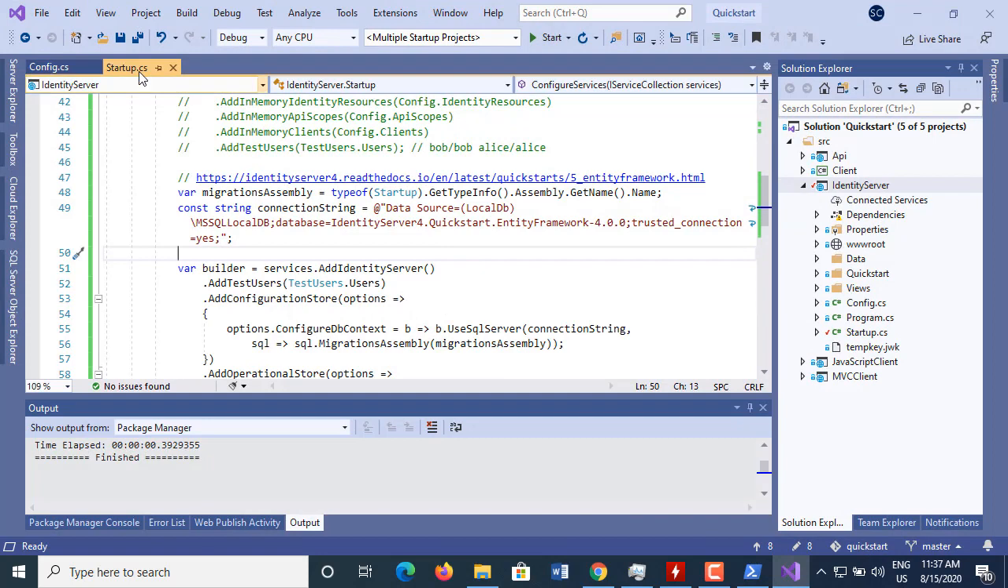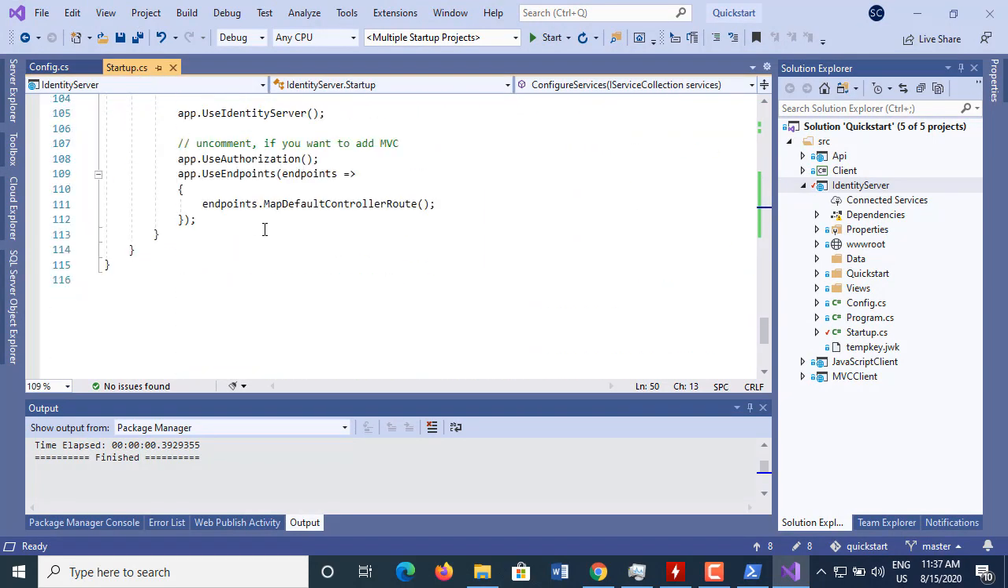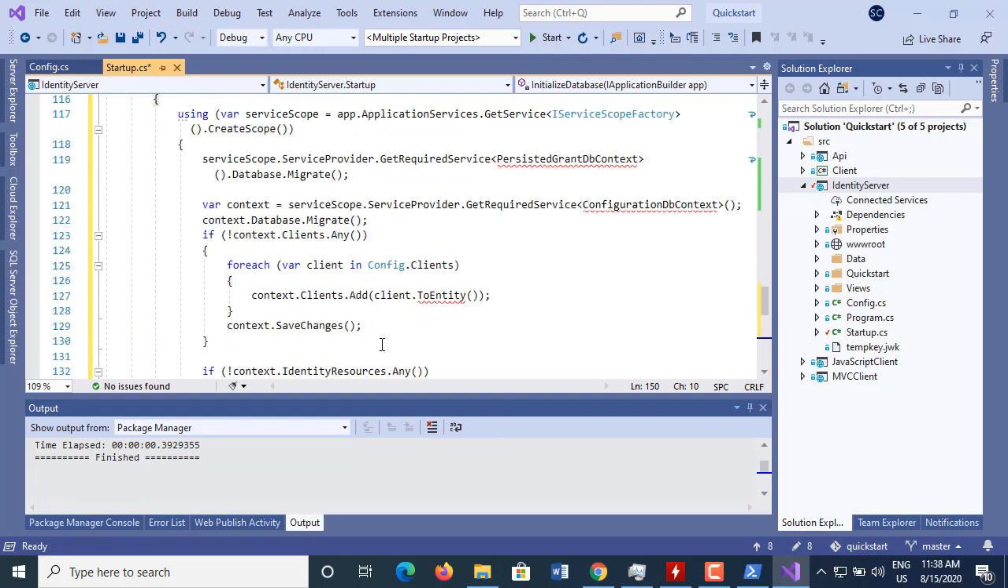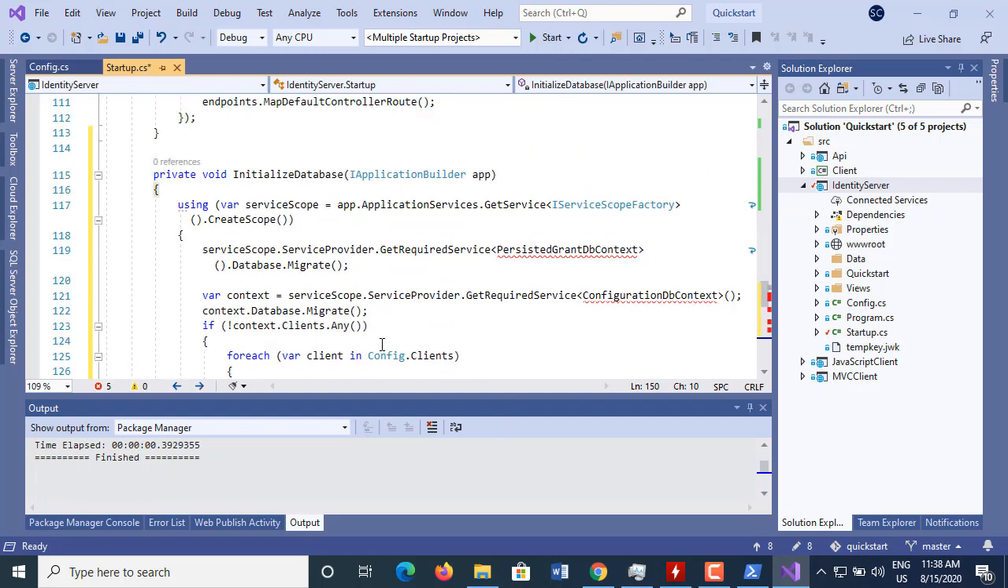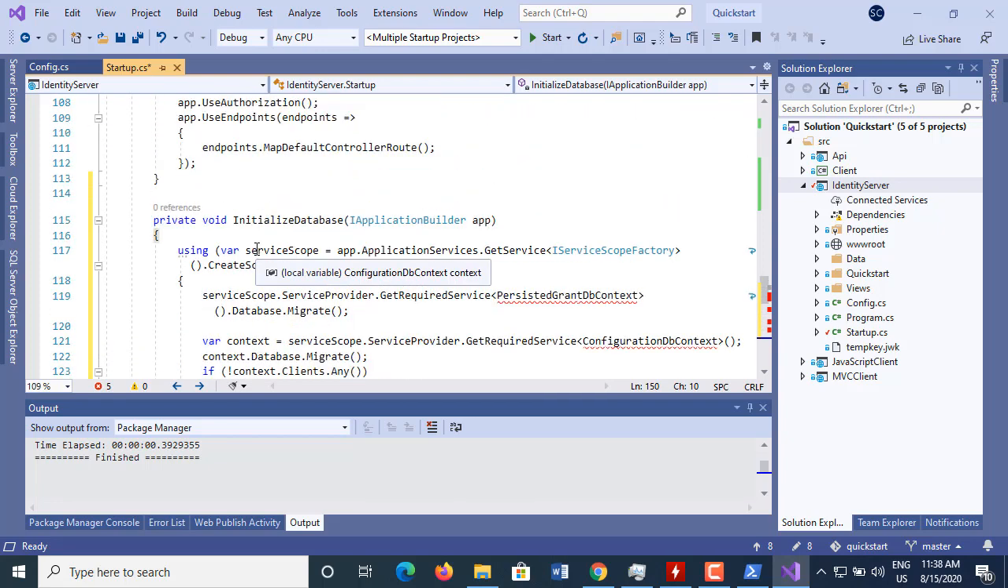I'll go to the Startup now, my IdentityServer. Go at the end, because my font is a little bit bigger. I have a hard time figuring out where one method finishes and where another one starts.